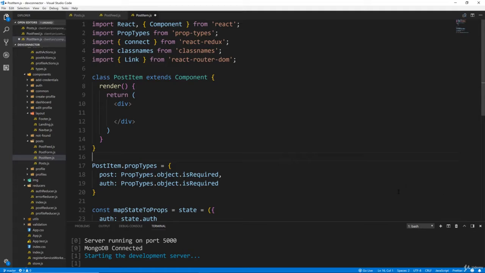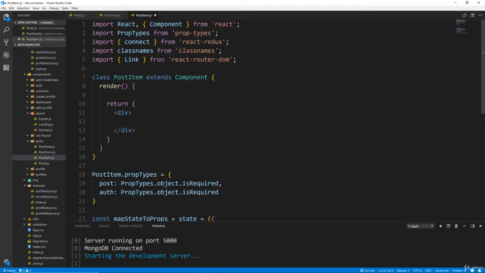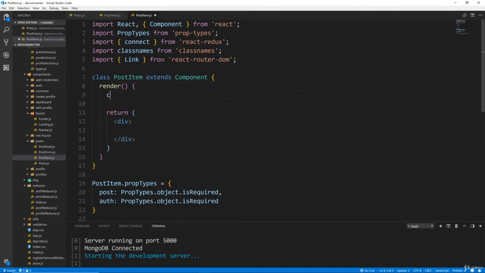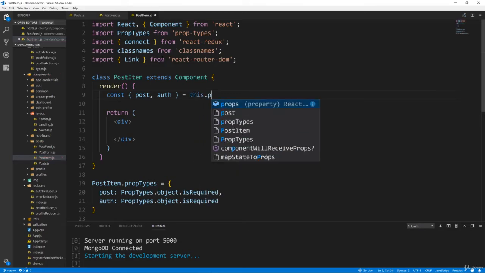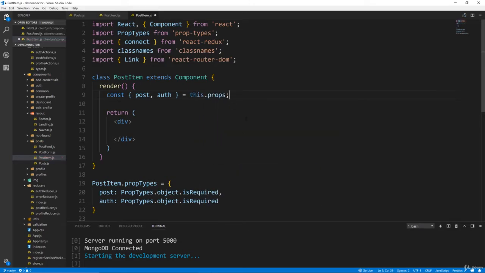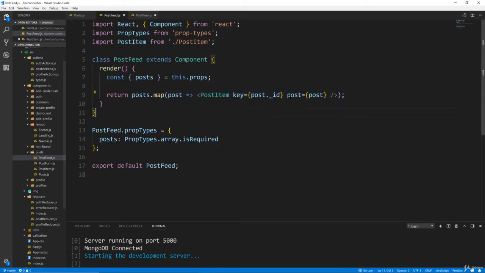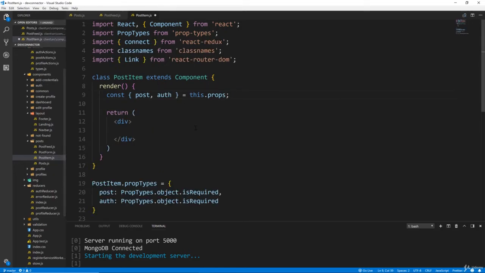Okay. Now let's go to our render and pull the post and auth out of props. So we'll say const, use some destructuring, post and auth. We want those from this.props, because we have this.props.auth because we brought it in here. We also have this.props.post because we passed it in here.